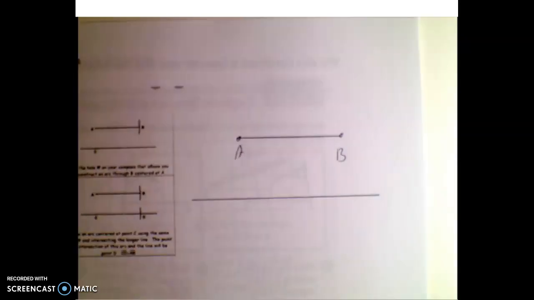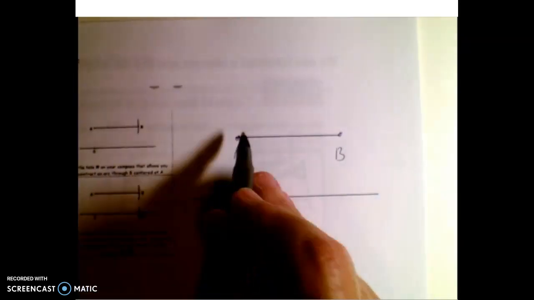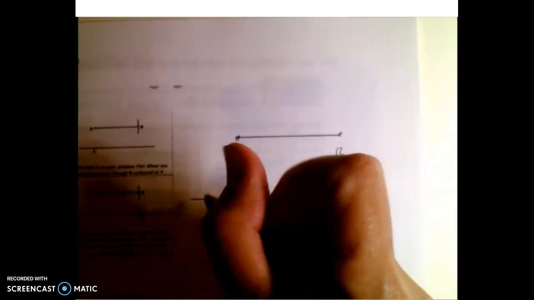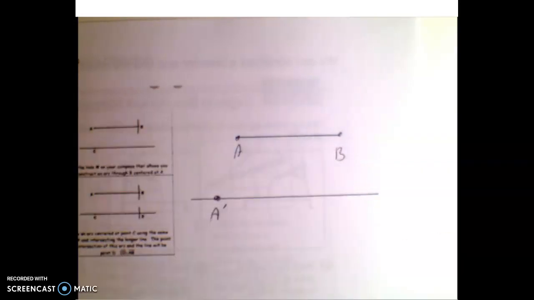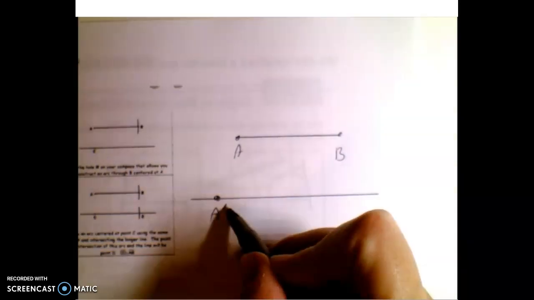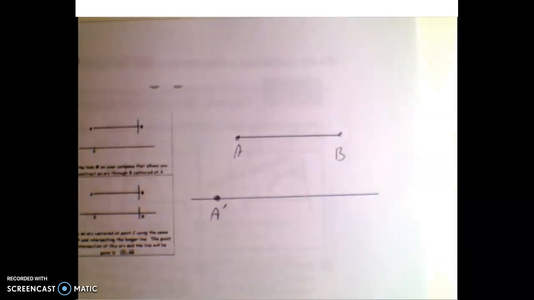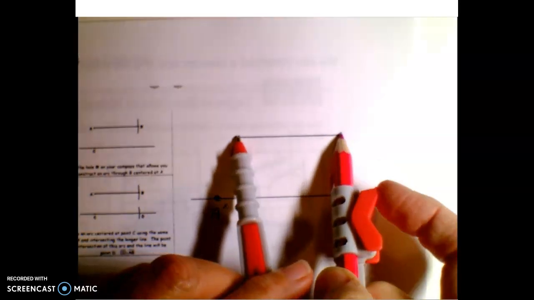So step 1, on this line, I have to give myself a place that I'm going to start. So I'm going to take that point A and I'm going to copy it down here. And I'm going to call it A prime. So whenever I copy a point, a line, whatever, we're just going to refer to it as the prime because it's a copy of that. All right, so now I'm going to take my compass and I'm going to measure this distance up here. So I'm going to open my compass and measure from here to here. And that's how long line AB is.